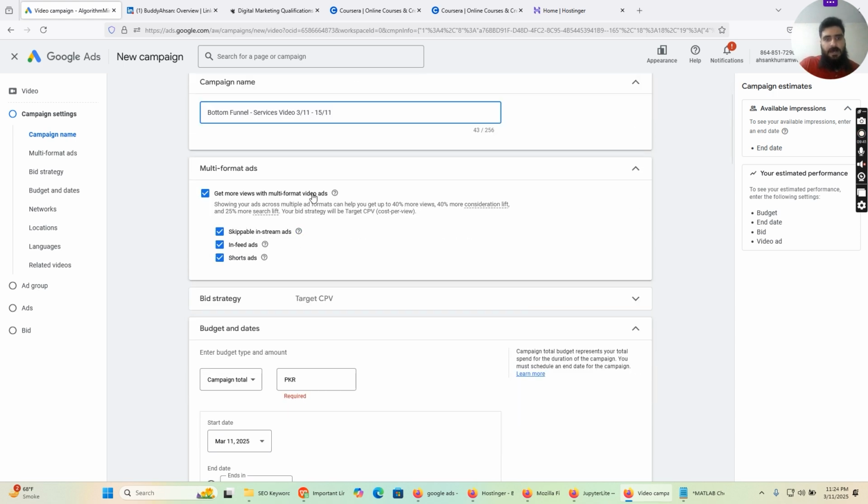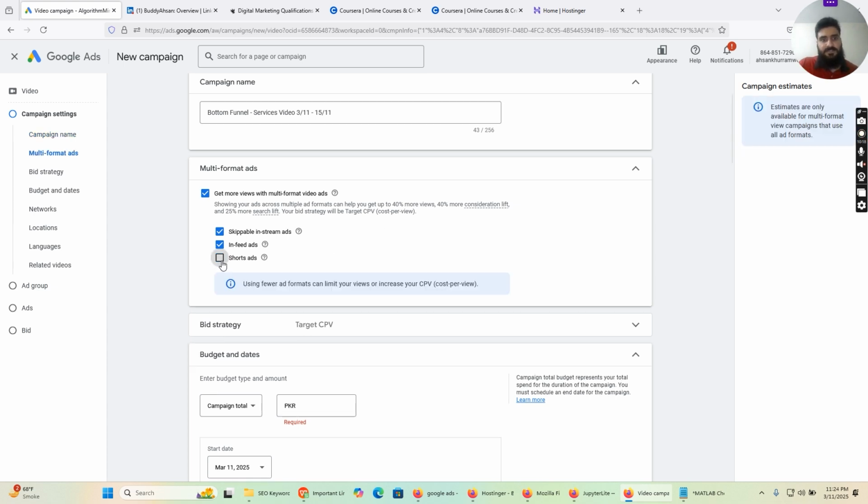Now that being done, here it will ask you where you actually want to show the ads. By default it suggests that you select all the ad categories, but in my context I know that people will be searching on YouTube search instead of looking in the shorts, because shorts are more for entertainment purposes. Here they are offering services, so shorts might not be a good place to run an ad. So I might as well skip that shorts ad.